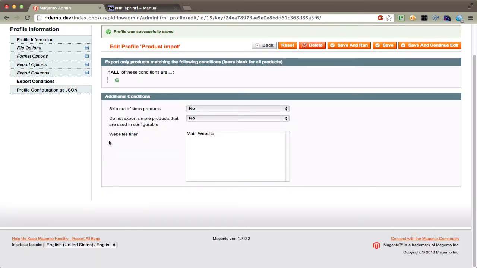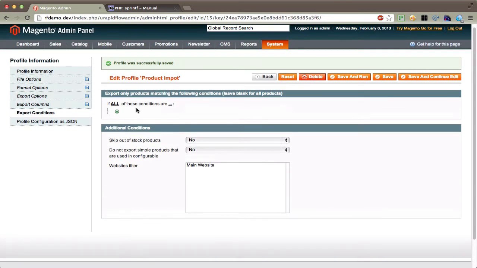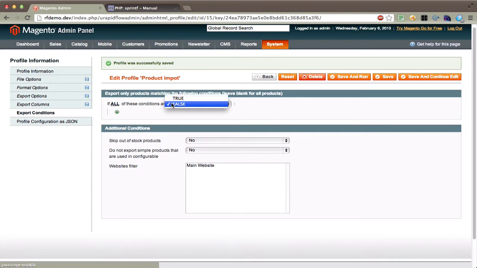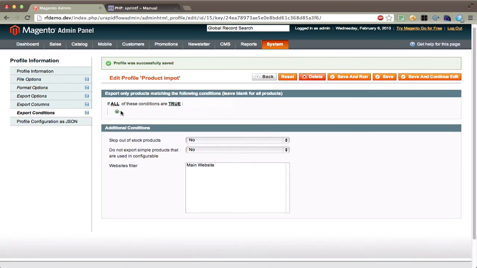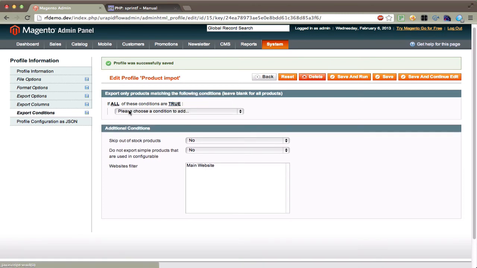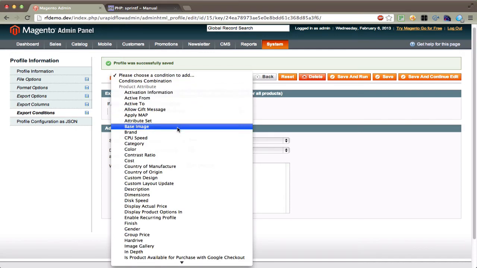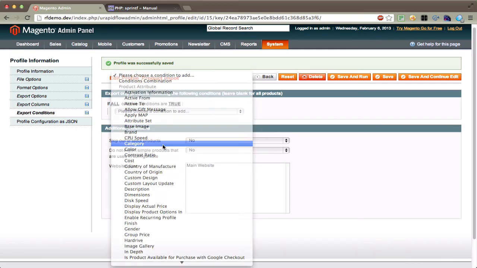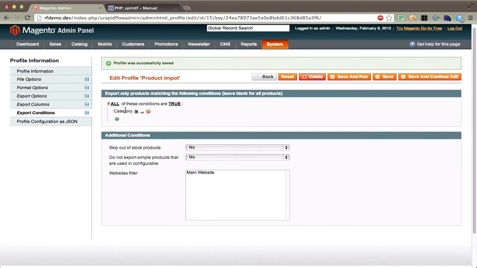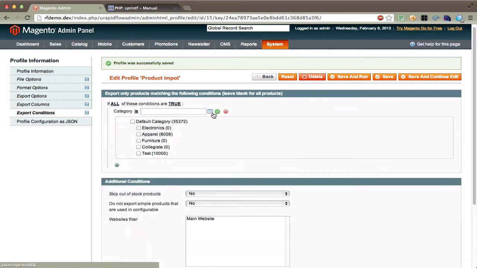Last is export conditions. They work pretty much as promotion conditions. You can choose to export only products which match all or any of the following conditions, if they are true or false, whatever you choose. So you can choose, for example, to export any product whose category is, and that could be test.